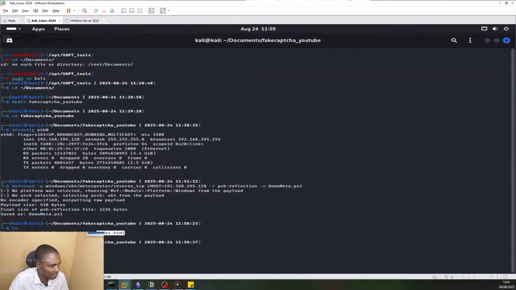So let's continue. After I've created this PowerShell payload, it already has my Kali IP now. The next thing to do is, it is already in our folder now. So we are going to modify this script now, this HTML file, which is the fake CAPTCHA itself.